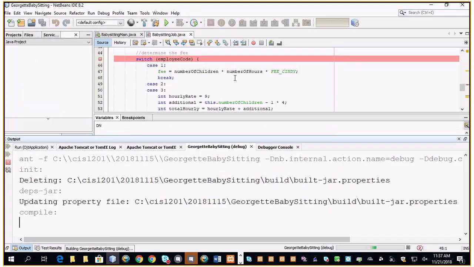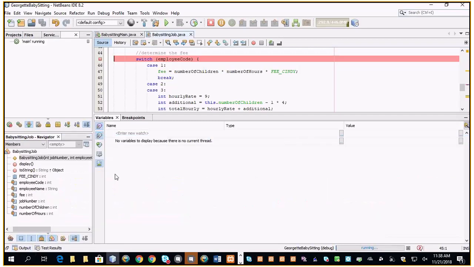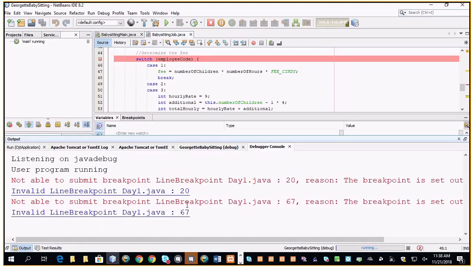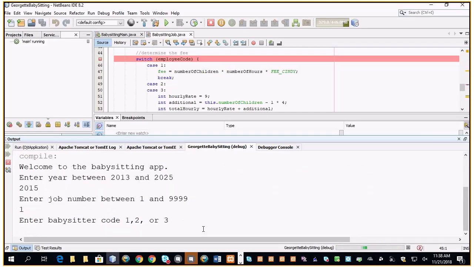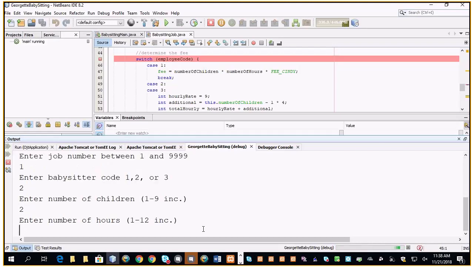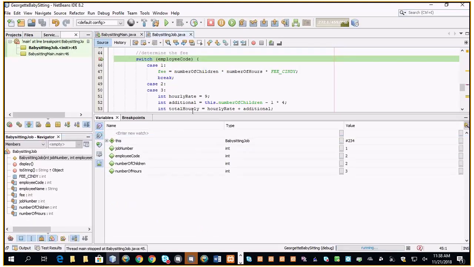I'm going to try to put in the same data. Output. All right, so this doesn't matter, 2015. There's 2, right? Number of hours was 3. Okay, so now I got my breakpoint set here. I can look at all the values. Employee code is 2, number of children is 2, number of hours equals 3. So the data is getting into my object correctly, right? So now I know that it's something wrong with my calculation.